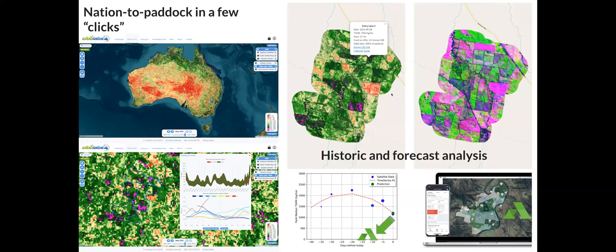The variability in pasture biomass. This property is actually near Canowindra, and you can see the variability in the pasture biomass across that property. Those purple areas on that map are over 4,000 kilograms of dry matter.